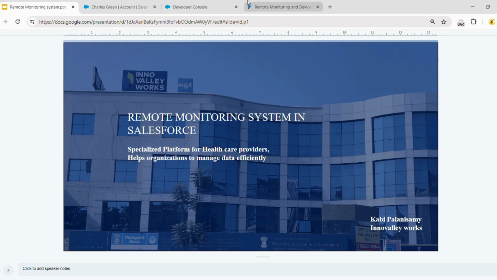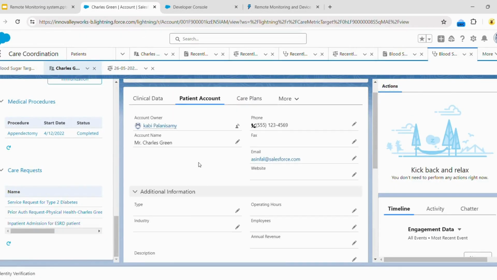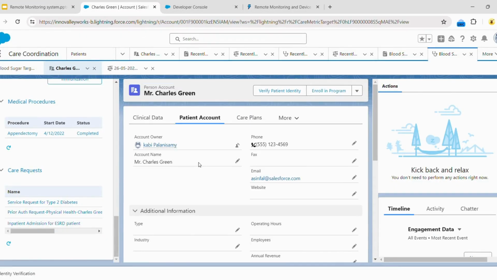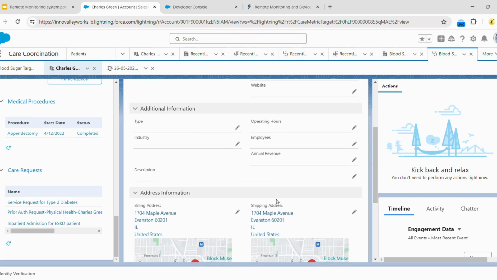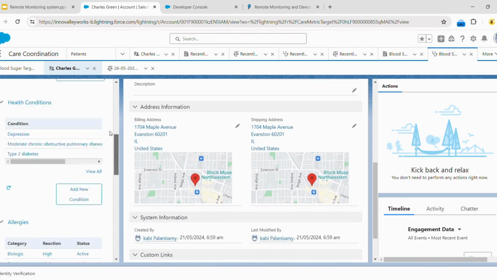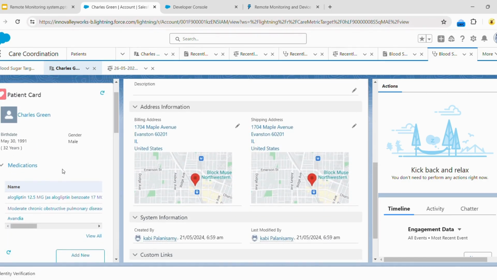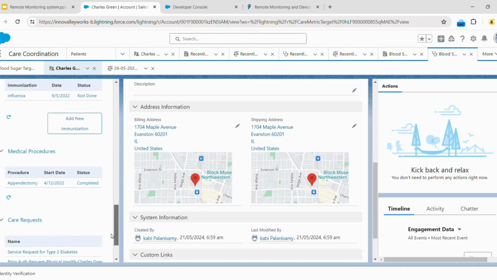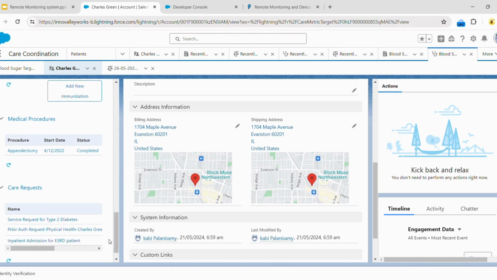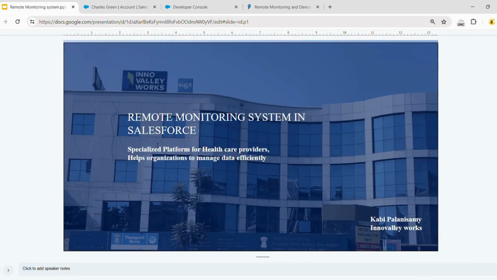Let me give you an example. Now I open a record of Charles. This will be his personal details, and from the medication he follows until his last diagnosis, all will be present here. This is the screen visible to the providers. With this data, the providers can easily understand the patient, and they can provide specific care to specific patients. Now let's come to the topic, remote monitoring system.